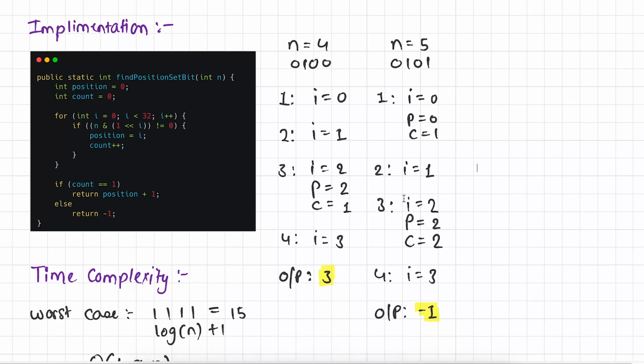Then in the next iteration, I becomes 2. At the second index, we have one set bit. So we store the value of I to P and we increment count by 1. So now the value of P is equal to 2 and count is also equal to 2. In the next iteration, our I becomes 3, and in the third position, we can simply see that there is no set bit. So in the next iteration, we come out of this loop.